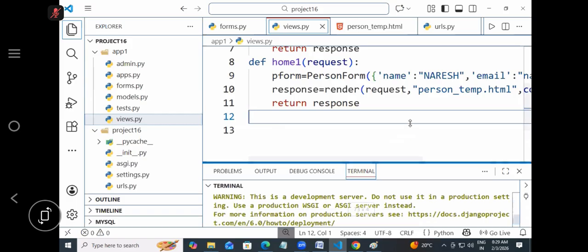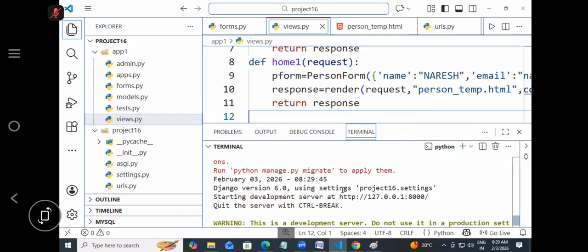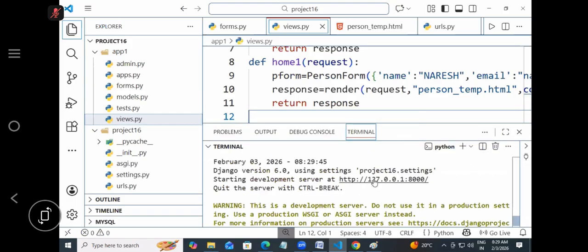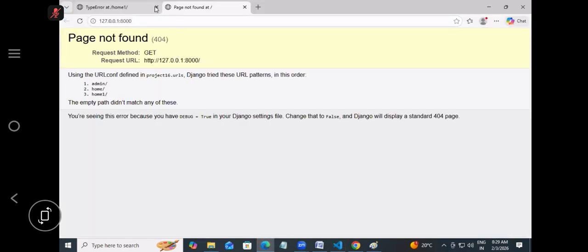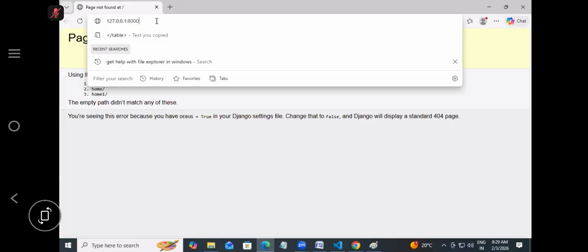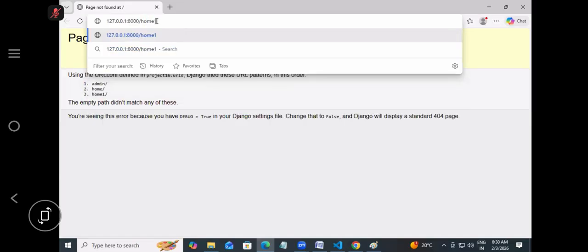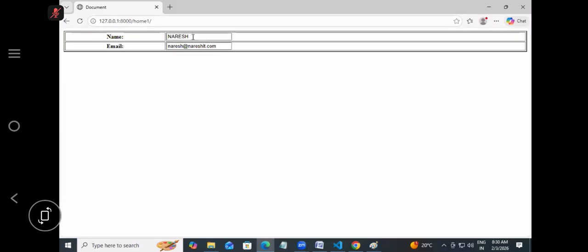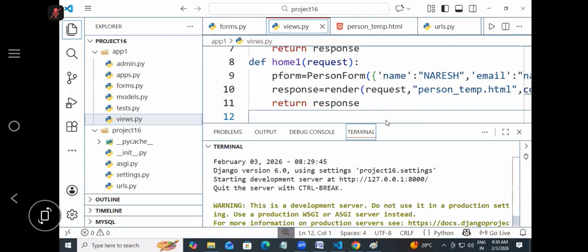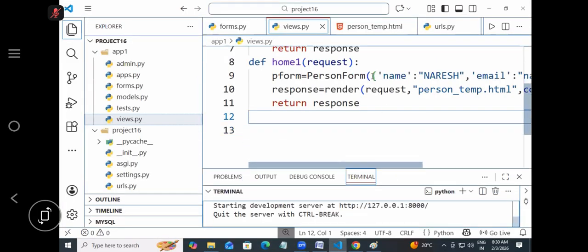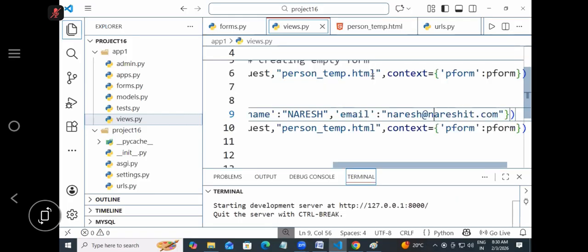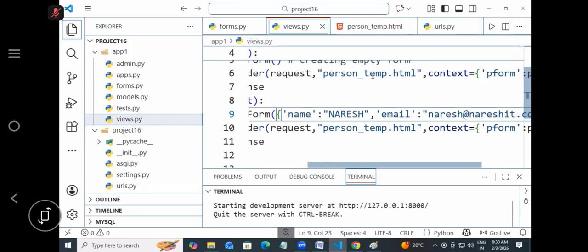So let me see this. Otherwise, you have to write a constructor, because you have not written the constructor. If you don't write a constructor, it will call the constructor of which type? Super type. So name is Naresh, email is naresh@nareshid.com. It means whenever you want to initialize it, you need to initialize it by sending the data in the form of a dictionary. Otherwise, you have to write a constructor.